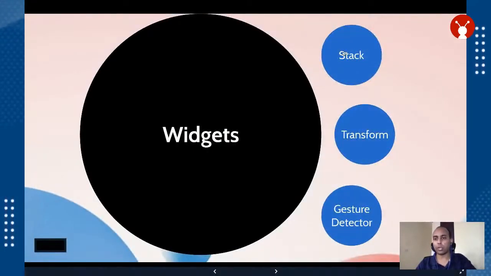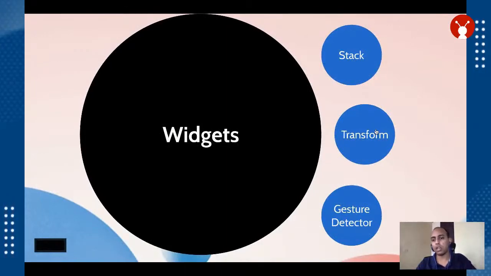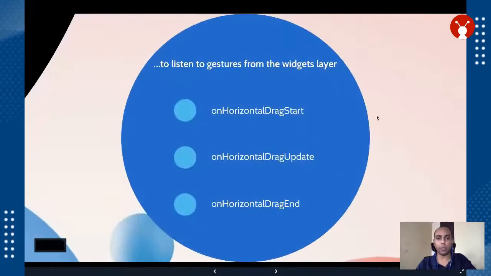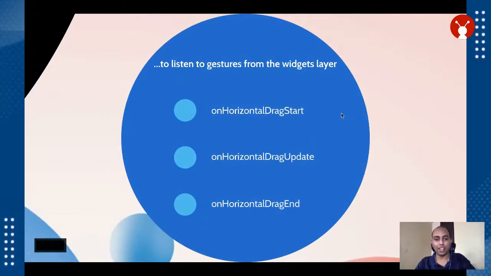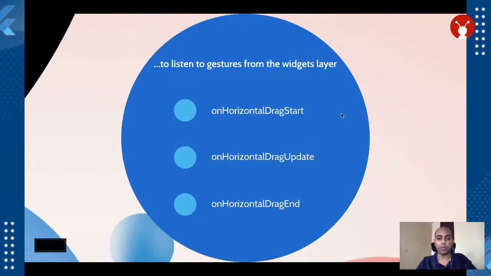So we use stack to place everything. We use transform to move things around and create a scene. Then we have gesture detector. It is again a very useful thing. Yeah, it is the final piece of the puzzle. Now, you can encapsulate any widget with a gesture detector, and it will listen to gestures from that widget's layer.